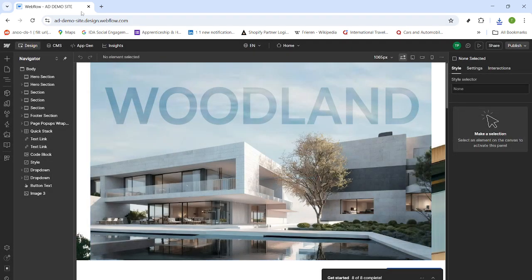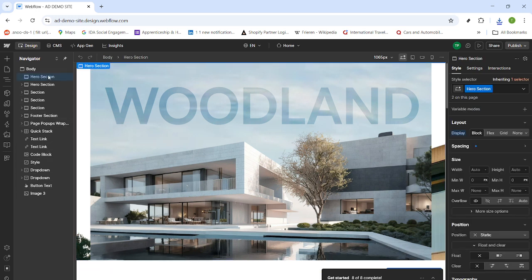Once the Designer loads, open the Navigator panel on the left. The Navigator gives you a clear, structured view of your page's elements, which makes it much easier to select the exact section you want to work with. Find and select the section you plan to hide, for example, a hero section at the top of the page. You'll see it highlight on the canvas so you know you've got the right element.